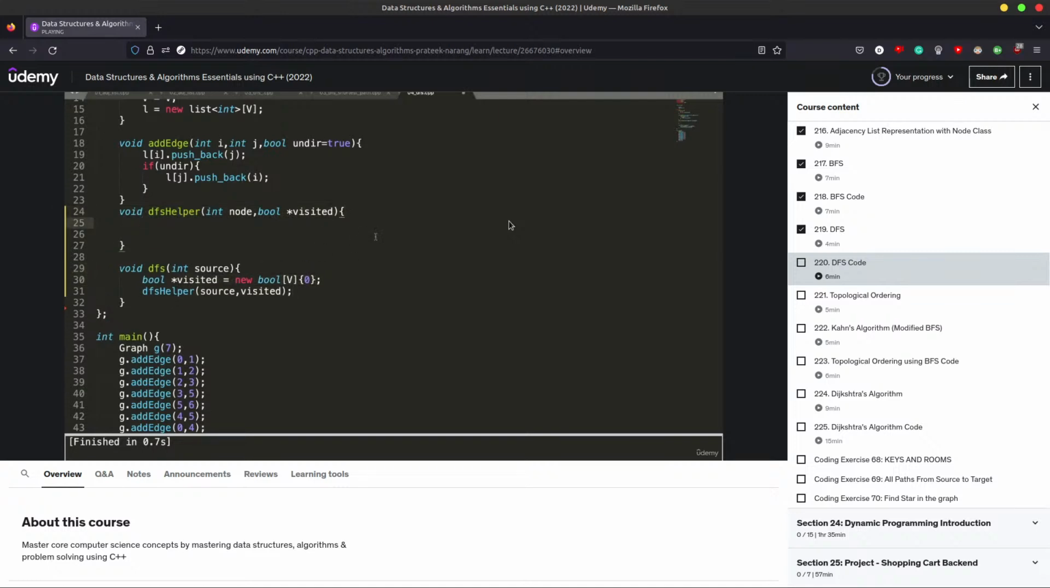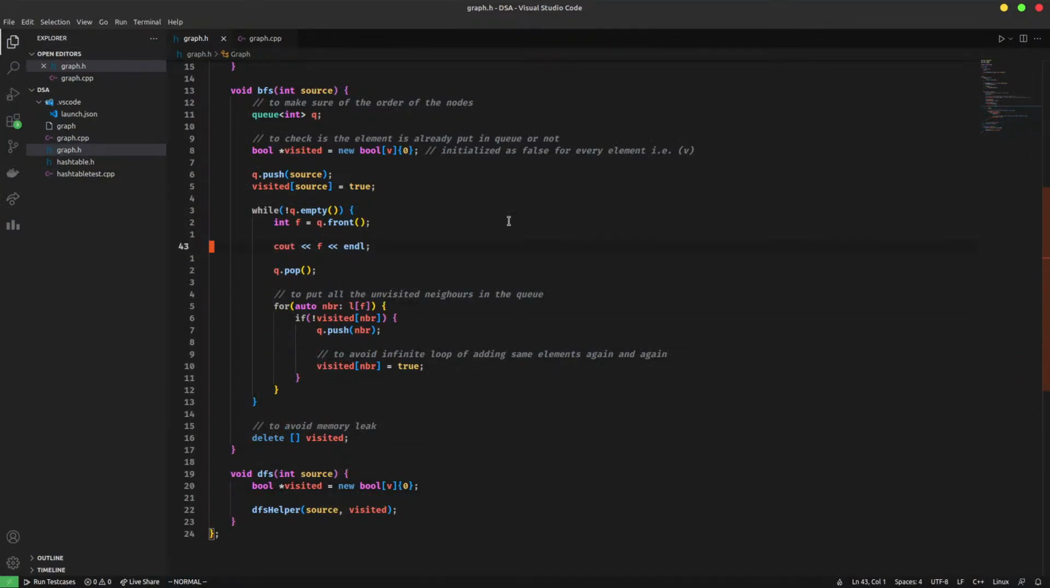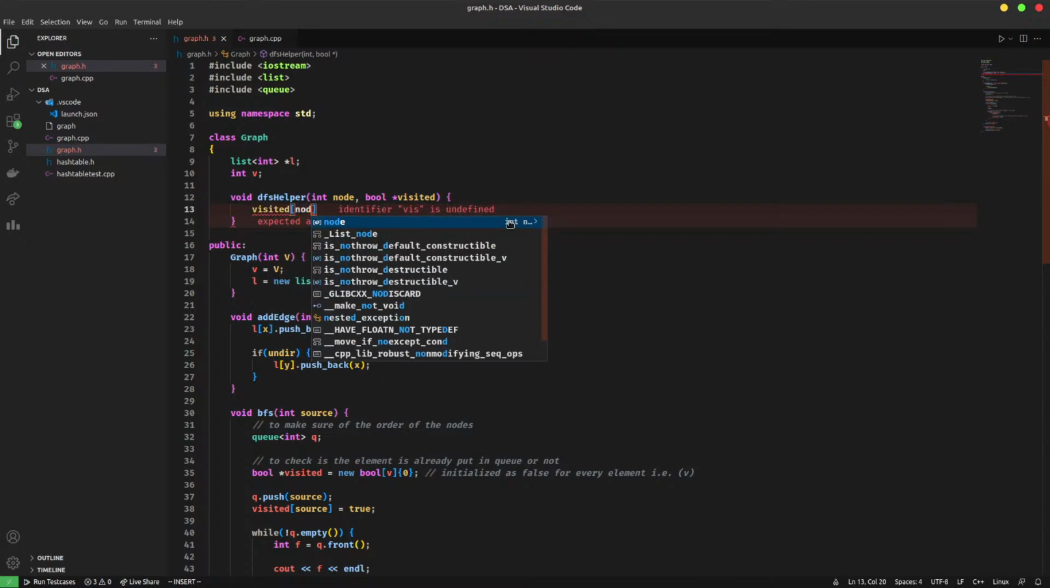What will happen? Let me draw the graph. We have 1, 2, 3, 4, 5, and 6. So you start from this node. You say, okay, go and visit this node, and let us mark this as visited. So here I will say visited of node equals true, and I will make a DFS call on all its unvisited neighbors. This is what we do.